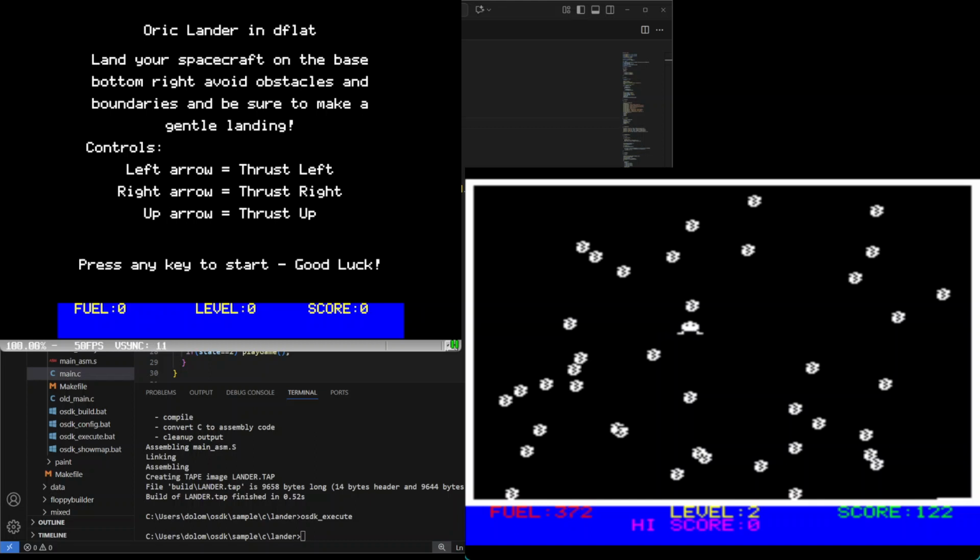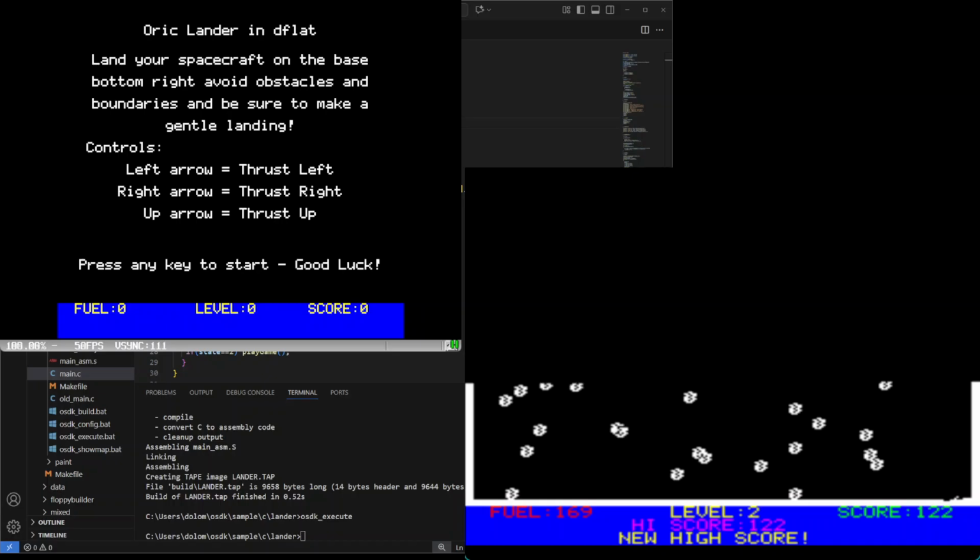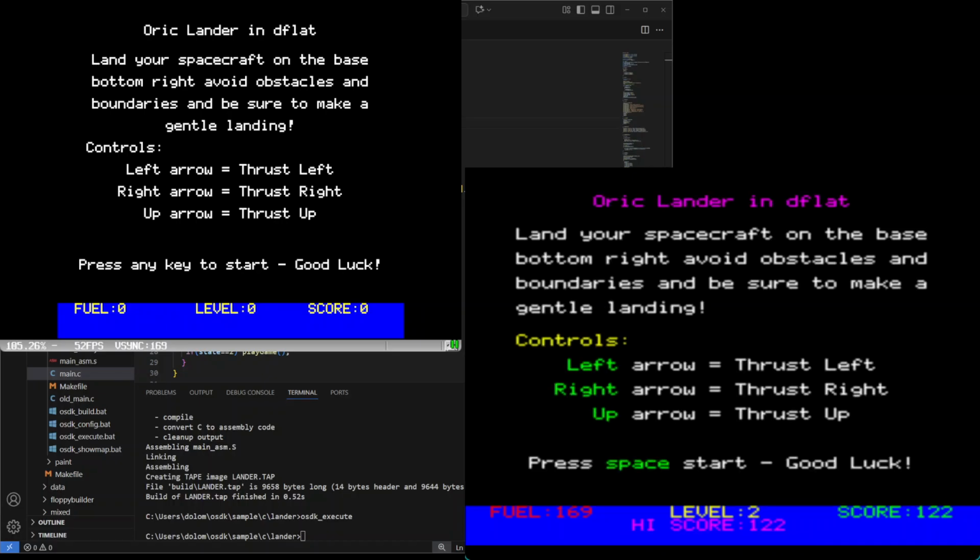And then the next page has even more obstacles. Let's see if I can land this one as well. No, but I did also add a high score feature, which wasn't in the Dflat version. And I forgot, so I haven't changed the title. It says Oric Lander in Dflat, which is actually not true. It's Oric Lander in C. So I'm going to definitely change that before I upload the source code to GitHub.